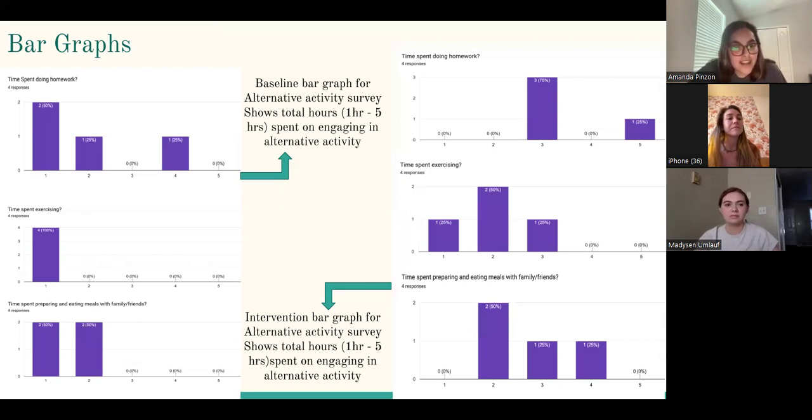But for exercise and preparing meals for friends and families, those look a little more stable, ranging from 1 hour to 2. Obviously, exercise, everyone hitting that 1 to no hours mark. So that definitely shows before social media what we were hitting hours wise.